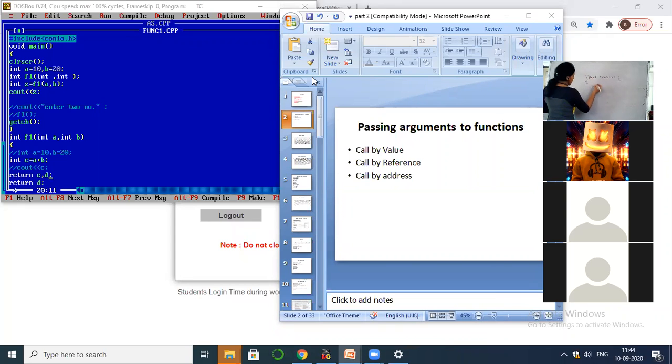Pass by referencing. Let's take the same void swap, where we want to swap two numbers A and B. We write cin >> A and B, taking the input from the user. Afterwards I will call the function, that is swap. Swap is the function.